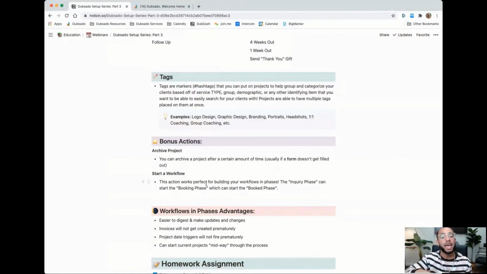Number two, invoices won't get created prematurely. When you add a payment schedule to a workflow and you add that into a project, it's going to make an invoice right away, which you may not want because they haven't moved forward. If you build it in phases, it's only going to create that invoice once they get to the booking side of things. So you don't have a lot of empty invoices. You have it only when they get to that booking phase. They've moved through the consultation and now they're in that booking phase.